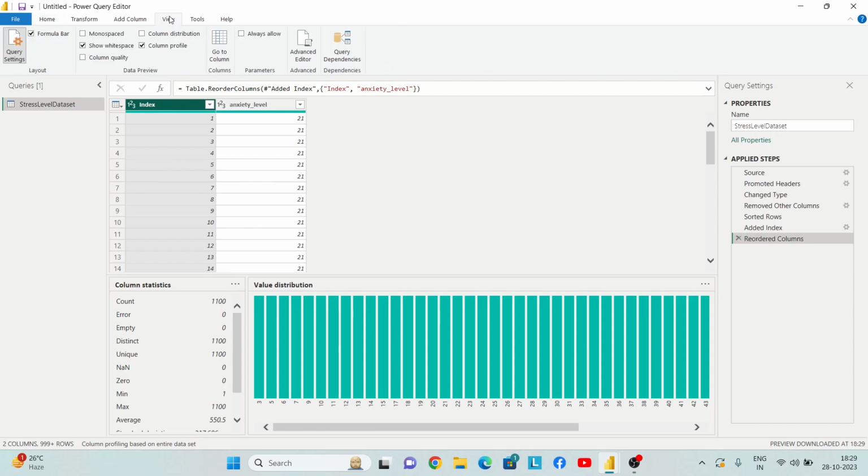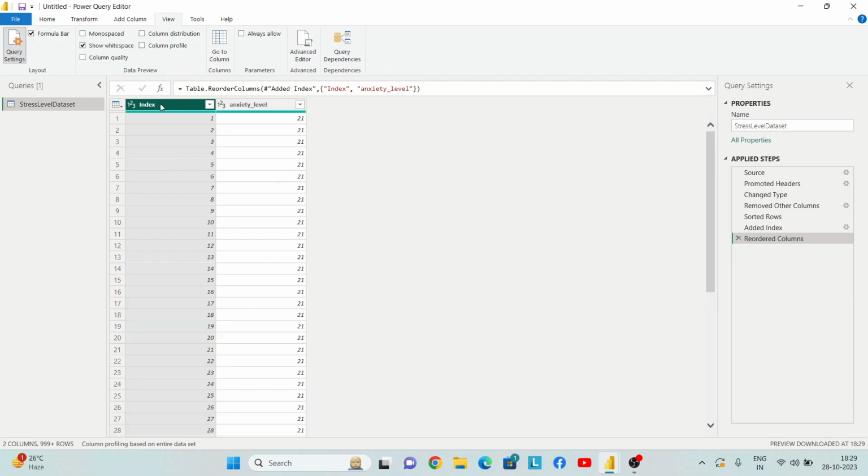Now the thing is that I want to represent this anxiety level using a column chart, right? And we will discuss how we'll do that. First of all, whatever changes I have made in this data set are in the Power Query editor. We refer to it as the heart of Power BI because here you can do all sorts of data transformations, right? So that's the thing.